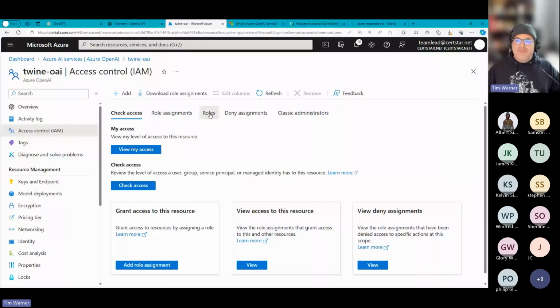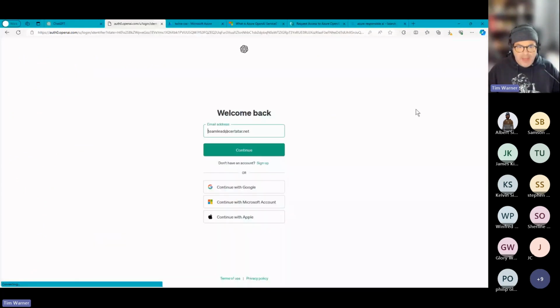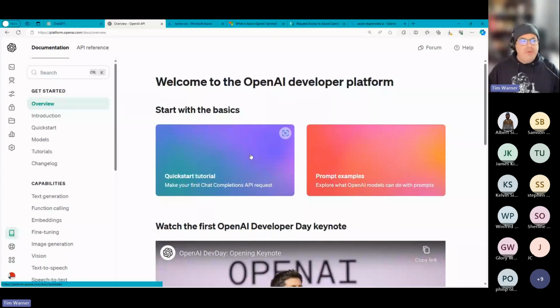OpenAI has some very basic team controls. I can compare and contrast if you're interested. I wonder if I've got my Google account still cached. I think I do. But it's pretty basic over here. Over at platform.openai.com, you sign in with your account and you create an organization.